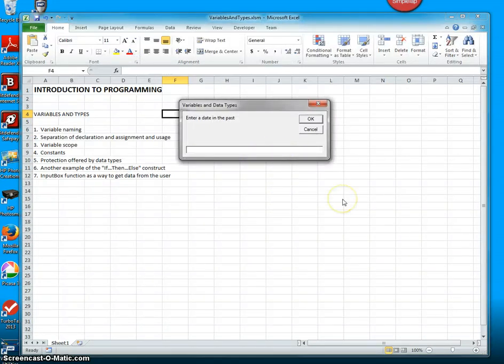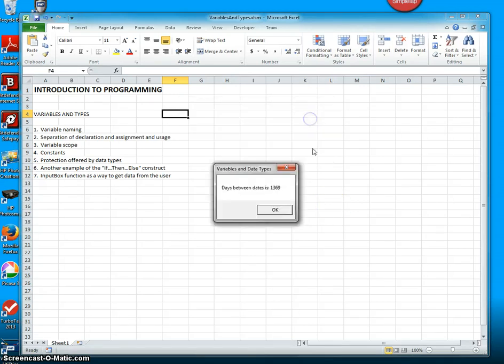So we have to put a date in the past. So we'll put in, how about 12/31/2010. I didn't do that right. There, that's 2010. We'll hit OK. And days between dates is 1,369. Okay.